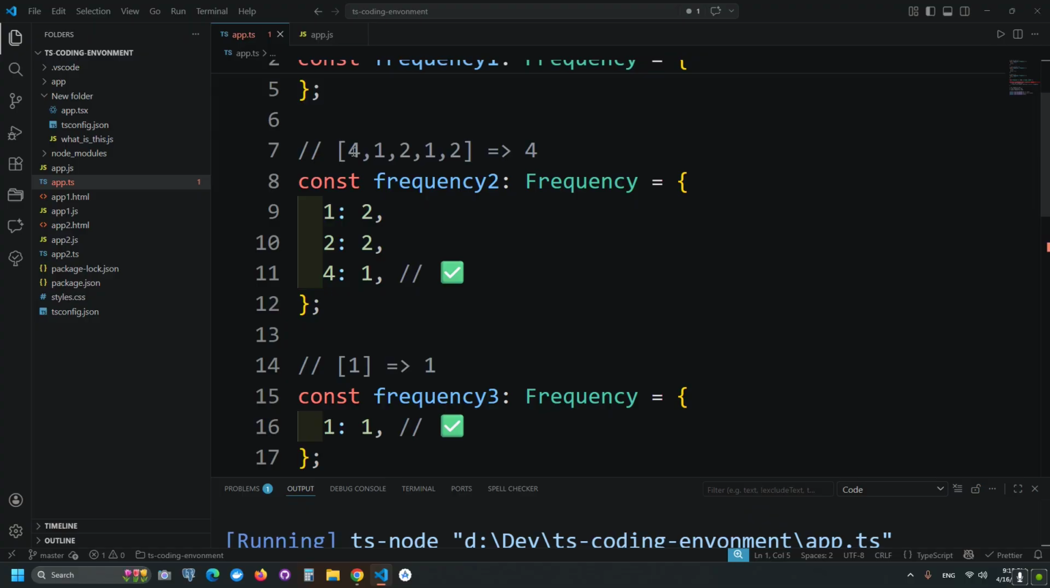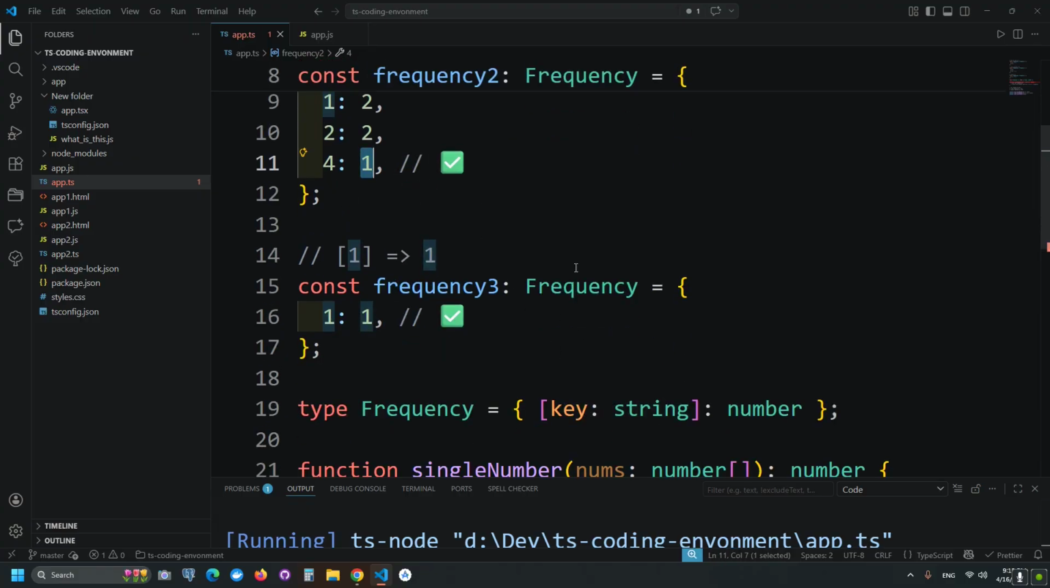Okay, let's take a look here. How many times did 1 appear? Twice, so 1 is 2. How many times did 2 appear? Twice, so 2 is 2. How many times did 4 appear? Once, so 4 is 1. So we will create this frequency map.